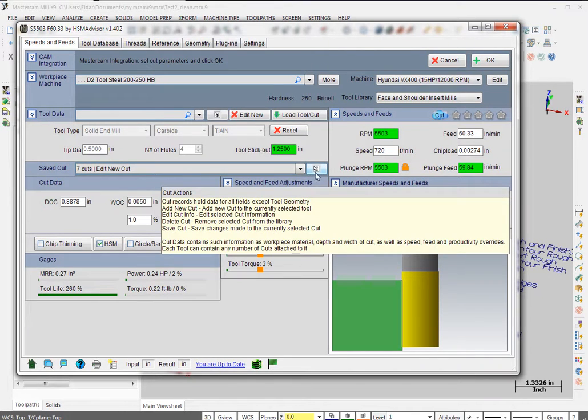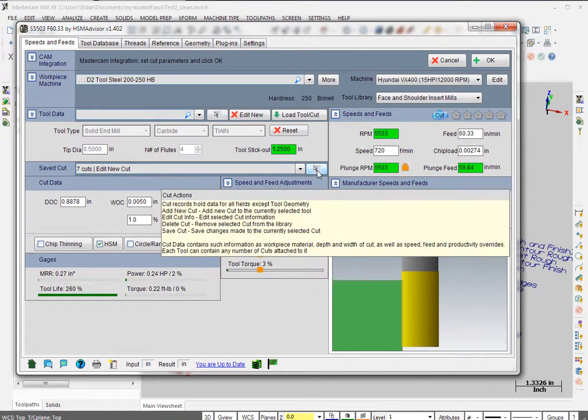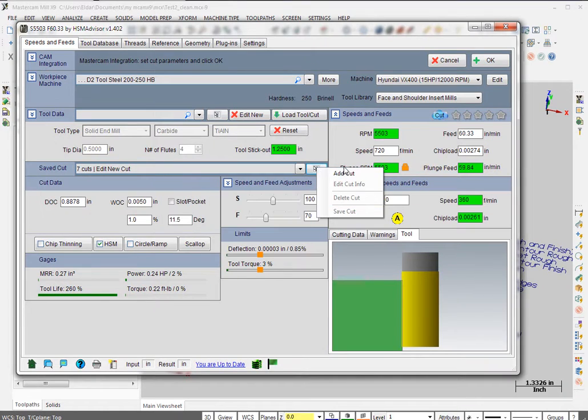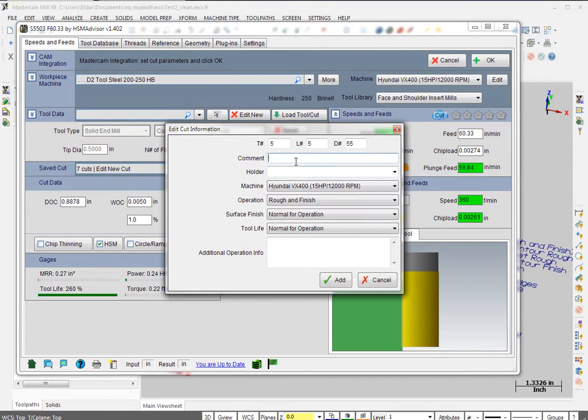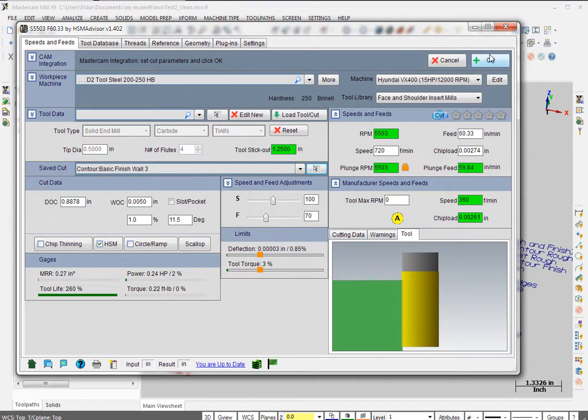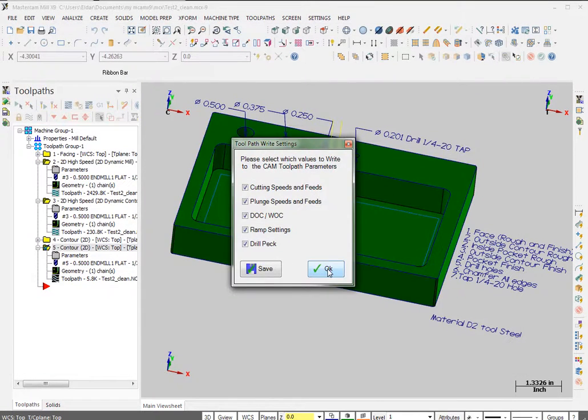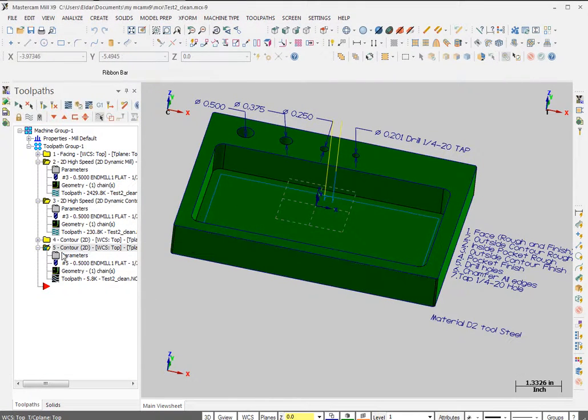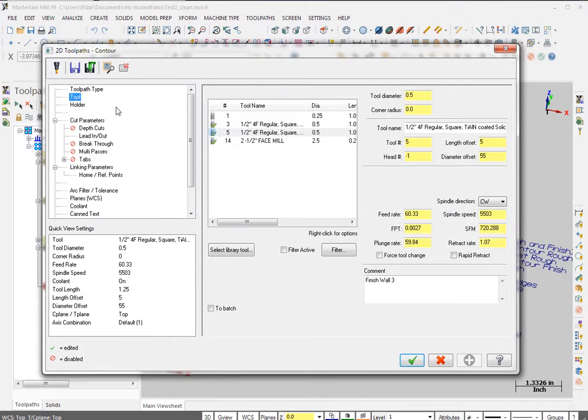Let's add another cut to the database while we are here. We can give it a new name. Let's give it a finish wall 3 or something like that. Yes, add. Okay. Yes, and let's see our toolpath now.